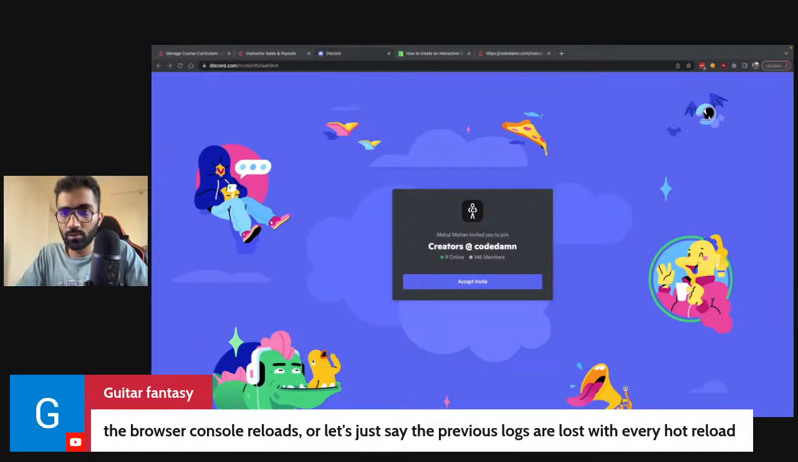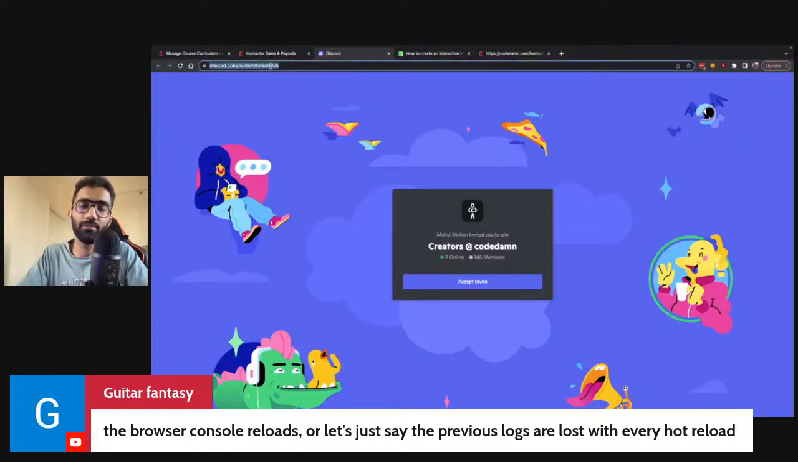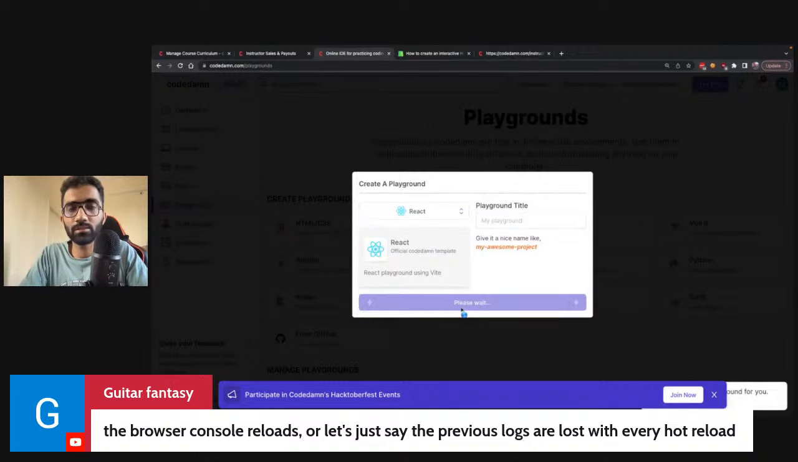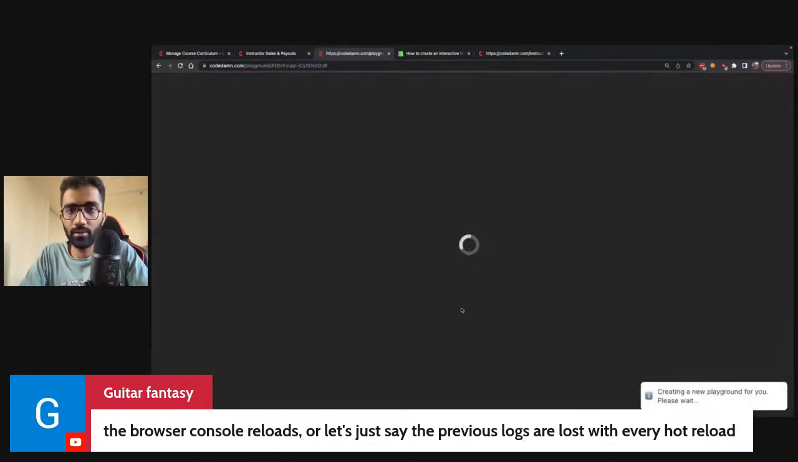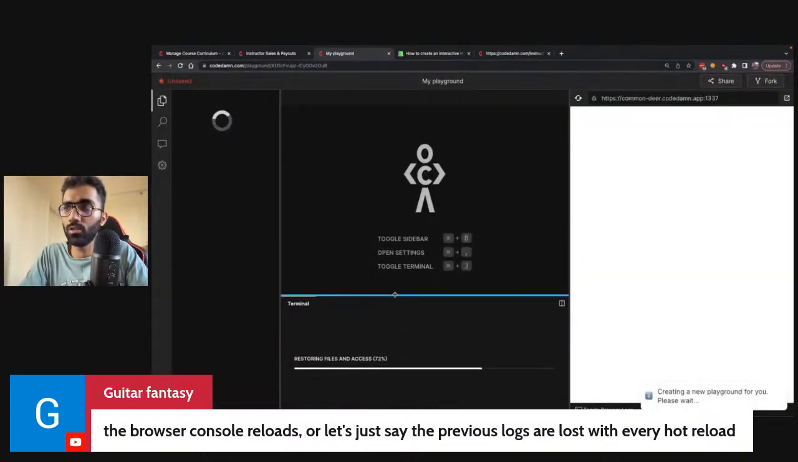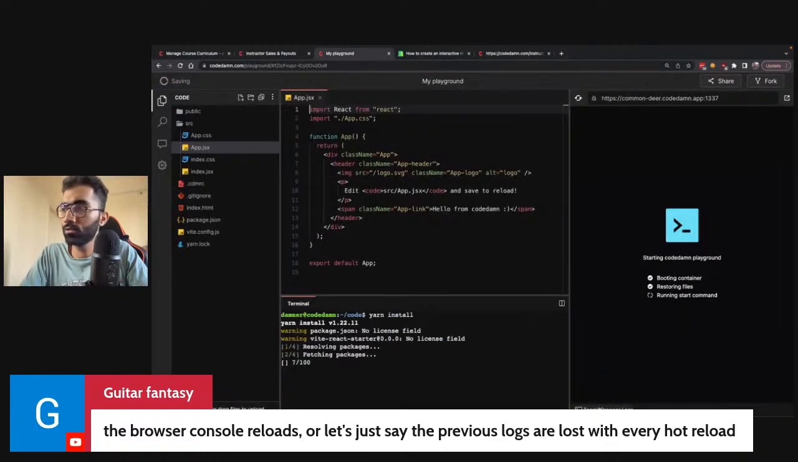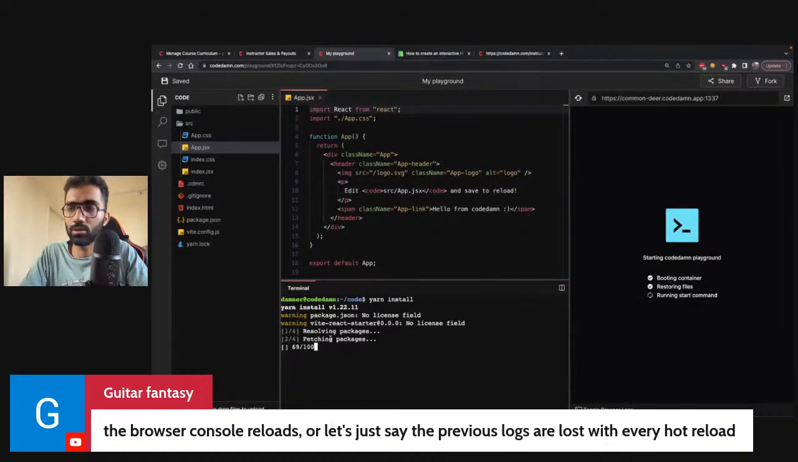The browser console reloads, or let's just say the previous logs are lost with every hot reload. This is something which we are actively fixing. I now understand what you're saying. So if you take a look at a playground like React, for example, this problem does not exist in a playground for React, right? If you have a playground for React, you can toggle the browser consoles and it will just keep on working, right? So let me just wait for a couple of seconds for this installation to work, but this problem exists. I know this problem exists in the HTML, CSS playgrounds, and we are working on introducing hot reloading.